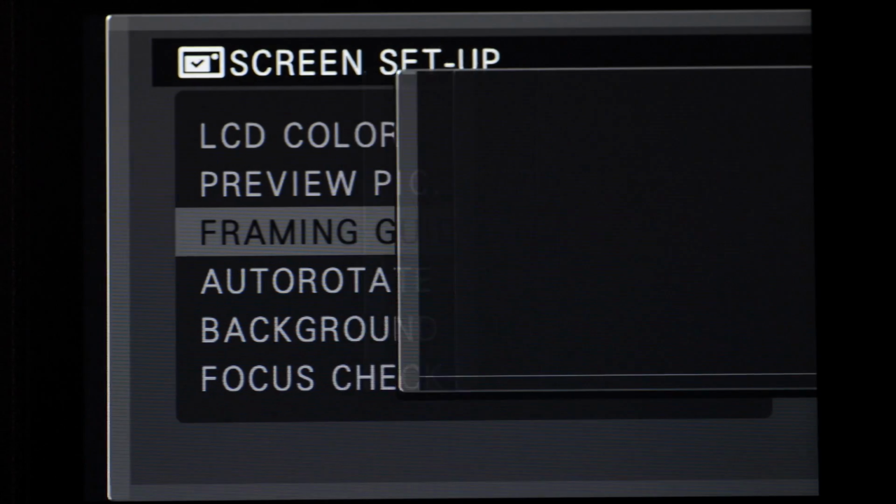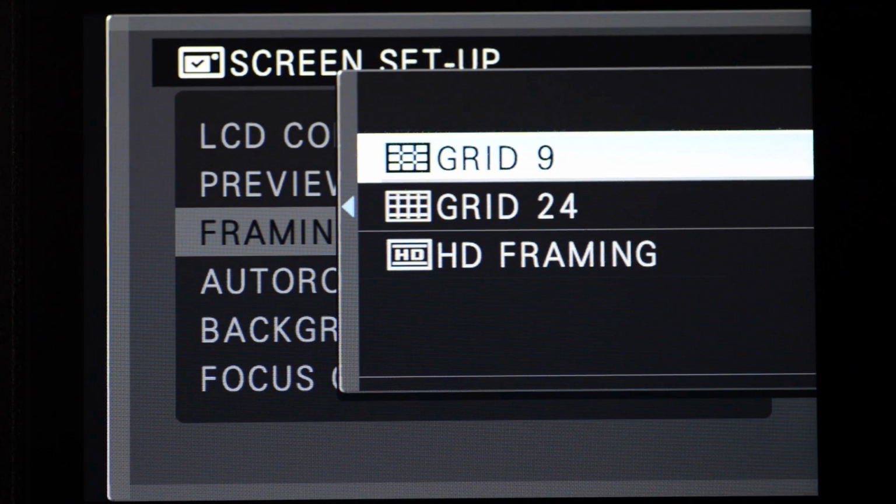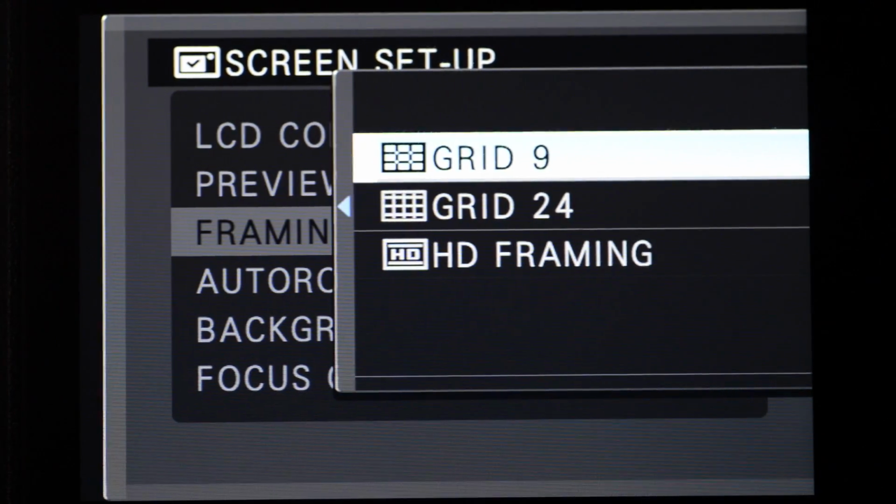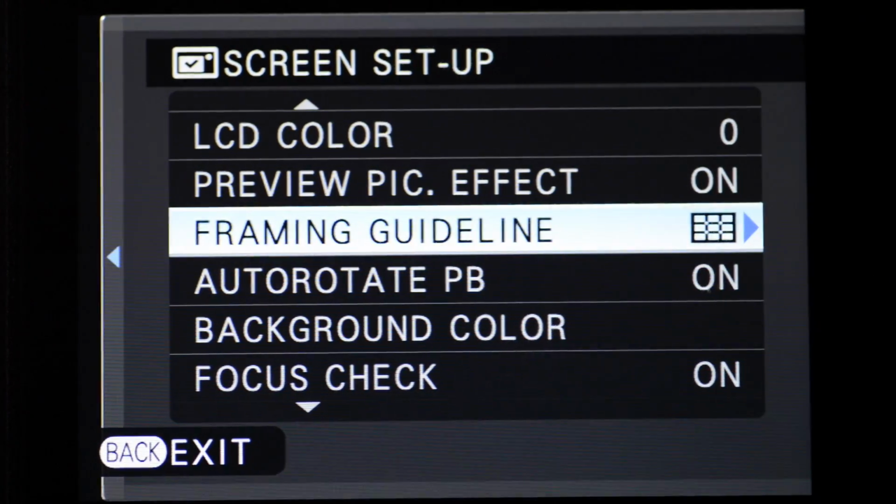Framing guideline, I use a 9 grid, or grid 9 as they say in this menu. That's typical rule of thirds spacing. That's what I like to use because I often compose to rule of thirds. If you prefer a grid 24, or if you're maybe making movies with the camera, you may prefer HD framing. Again, I prefer the grid 9.